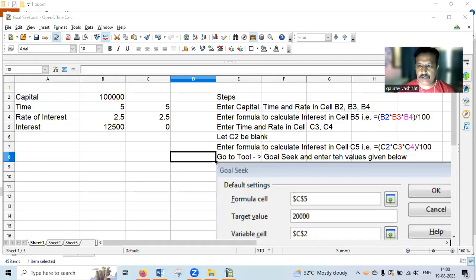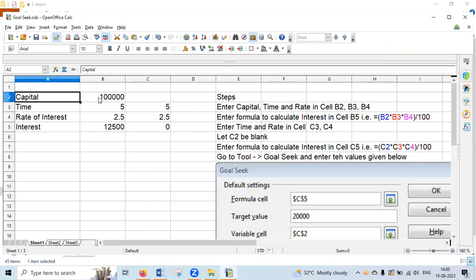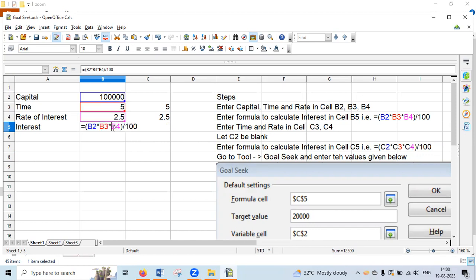I'll share my screen. Now, if you see, we have a situation here that, let's say I want to invest 1 lakh rupees in a bank, and I want to invest it for 5 years, and I'm getting 2.5% interest rate. So how will I calculate the interest? If you talk about applying a simple interest formula, in simple interest, what we do is we multiply the principal amount by time, then multiply it by rate, and divide it by 100 to get the interest. Right. So I'm using the same formula.